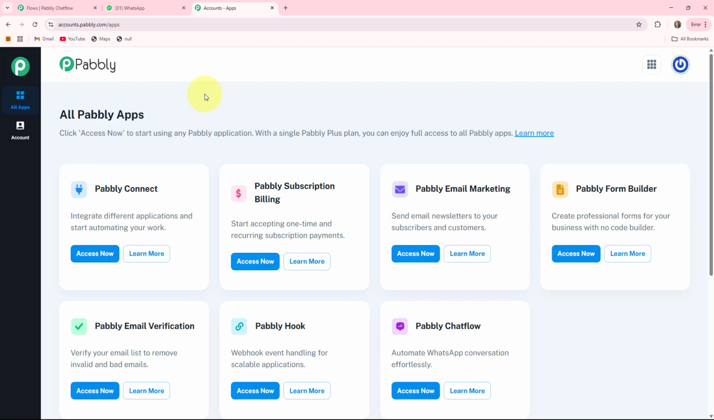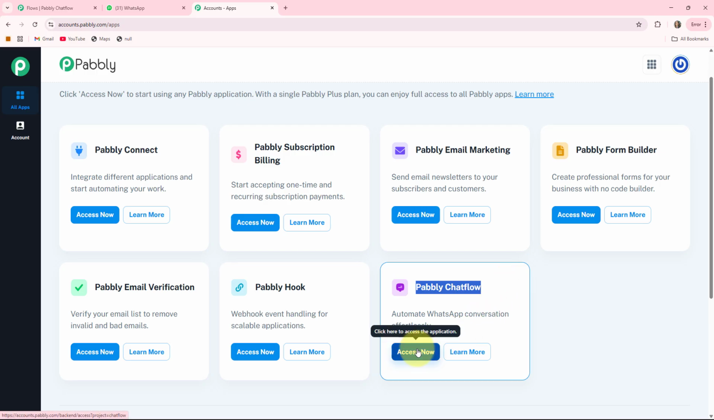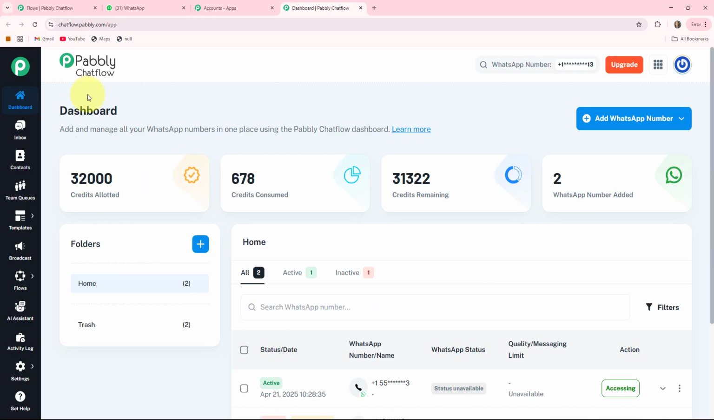See, these are all the apps that Pabbly provides to its users. As we are creating a WhatsApp chatbot, I'll go into the Pabbly Chatflow box by clicking the access now button. Here you have landed on the dashboard of Pabbly Chatflow, where you can see your credits allotted, credits consumed, credits remaining, and WhatsApp numbers added.